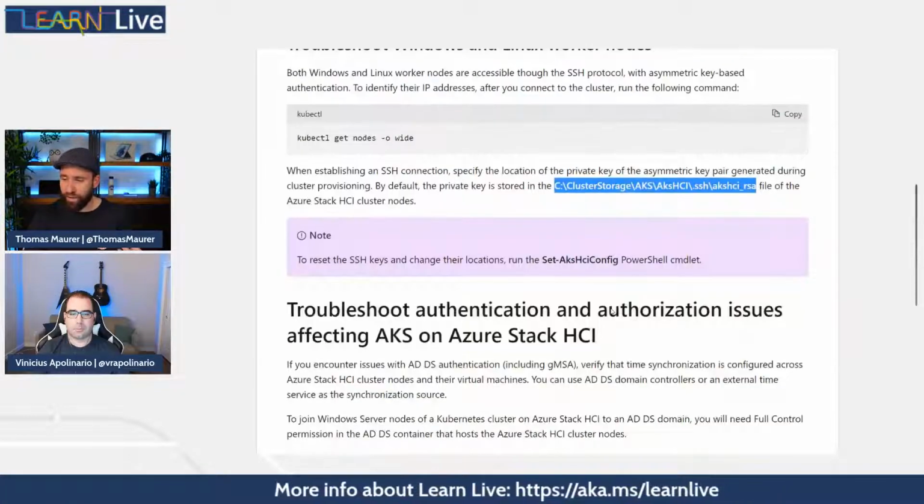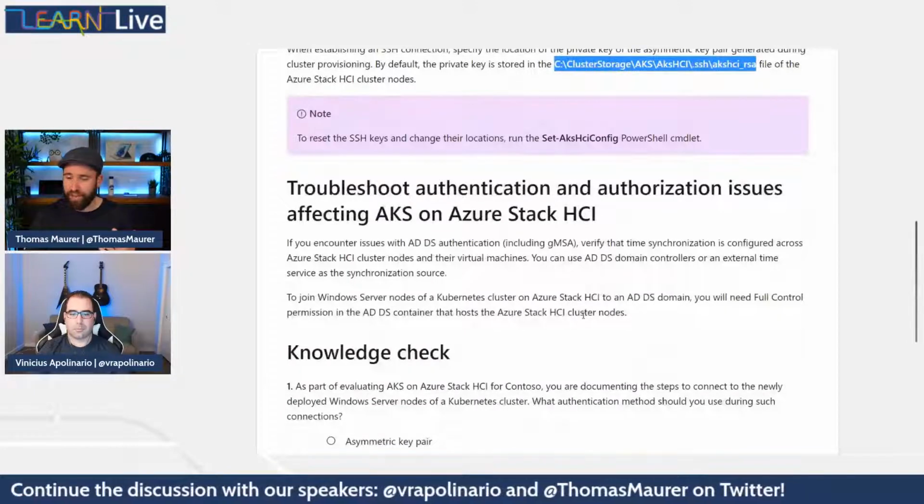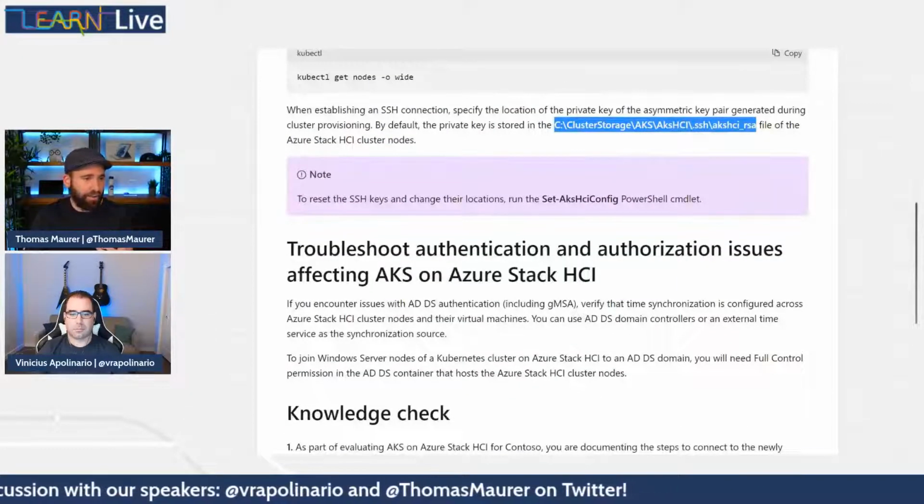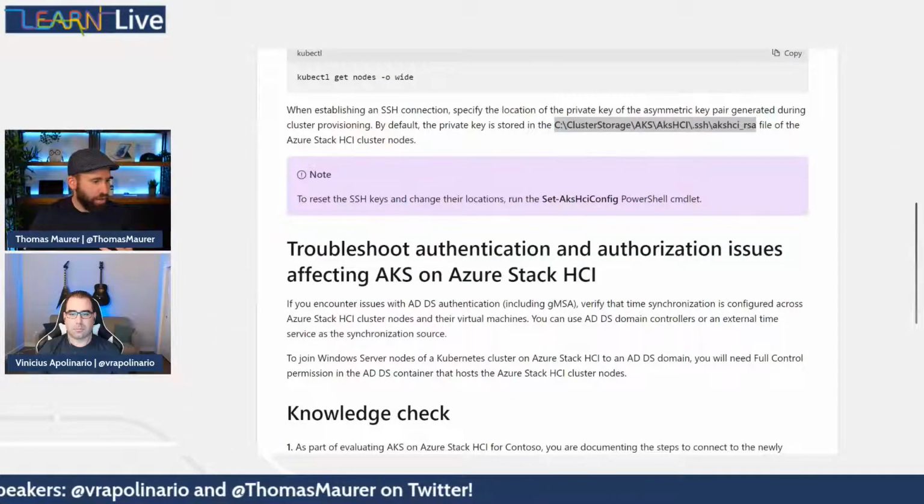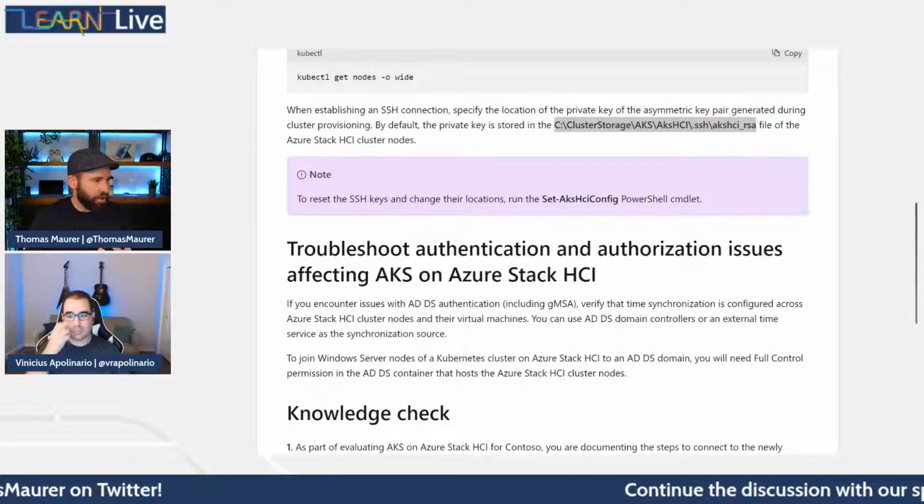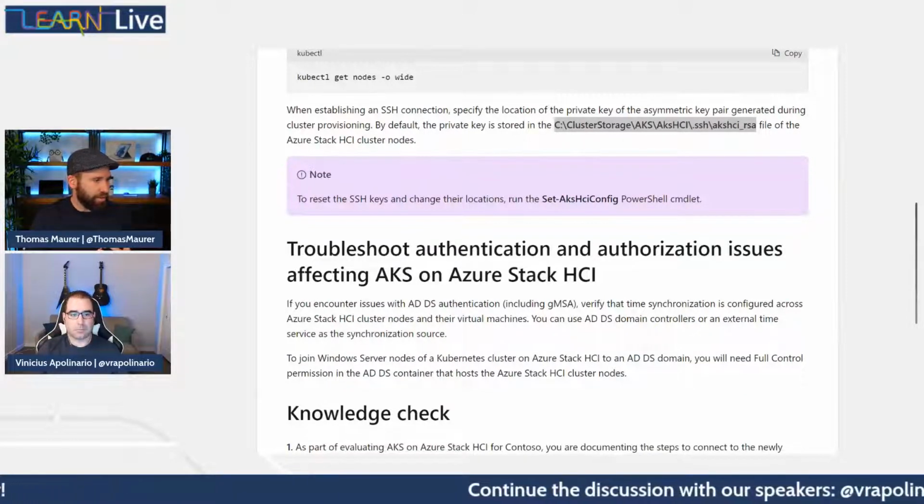There's a little bit more when it comes to authentication issues and stuff like that, which we will not dive into for now. But let's go and talk about the summary of what we just did today in this session.